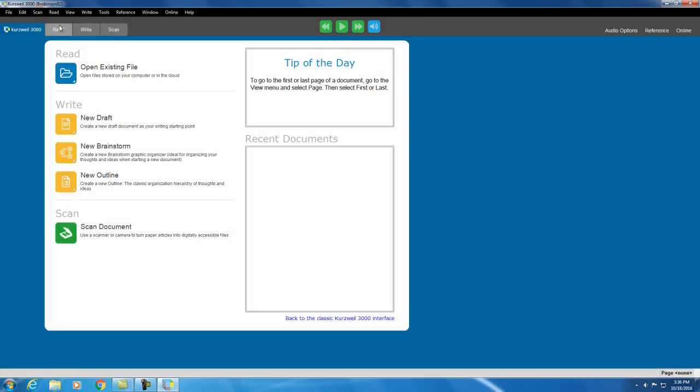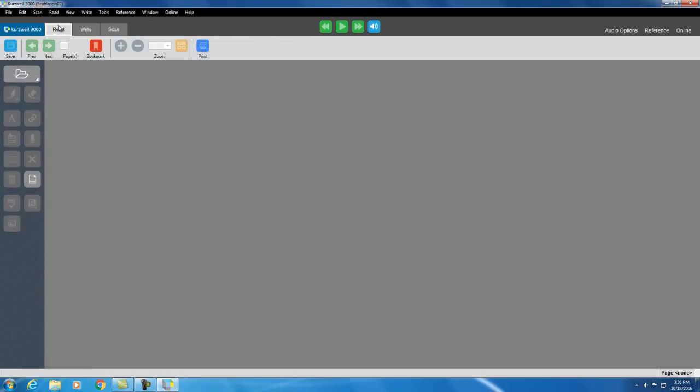The Read tab is used for reading a document or book to the user. The Write tab is used to write documents, brainstorming ideas, or outlining thoughts and ideas. The last tab, the Scan tab, is where you can use a scanner to turn paper articles into digitally accessible files.